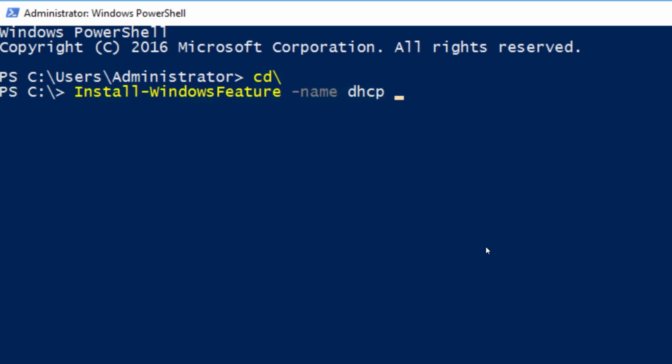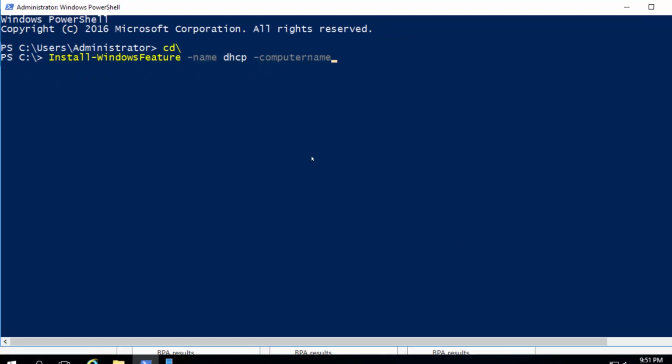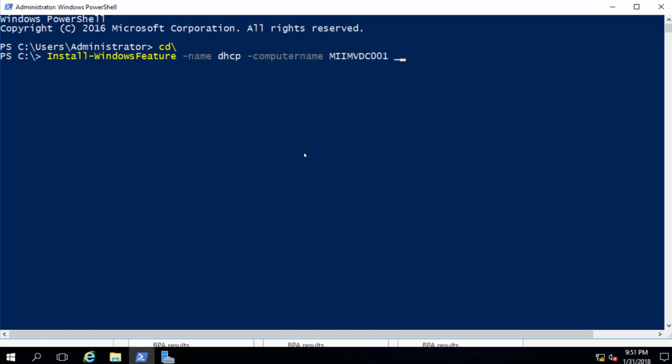Okay, so at this point, I just need to tell it what computer name I want to install this on. And if you look over at the left, it's going to be the virtual domain controller 001. Now, if a restart is required, I would put that, and as I promised, I'm going to go ahead and include the management tools. I just cannot type tonight. Okay, so we can see that as well.